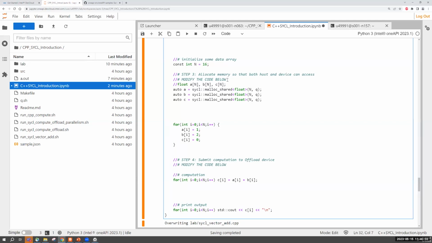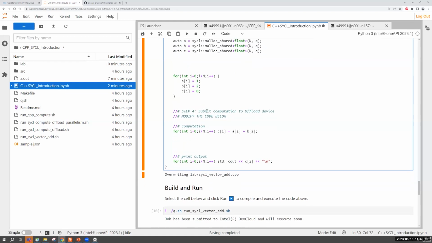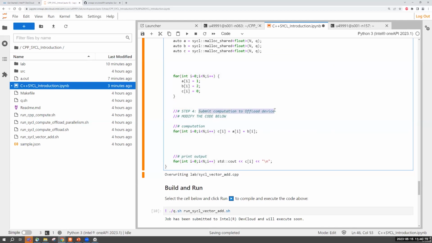So this is done, right? And then the final step is to submit computation for the offload device. How do we do this? In this case, there are 2 ways to do it. If you want, you can use single task, but bonus points if you use parallel for, right? If you use parallel for, you have to remember to get rid of this for loop here and then use parallel for.